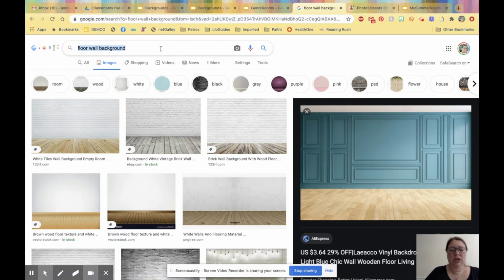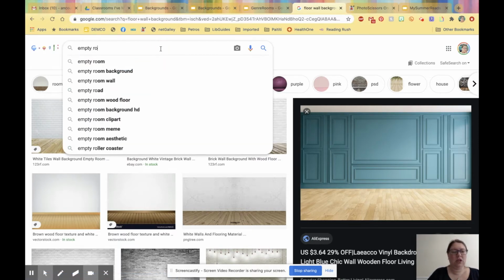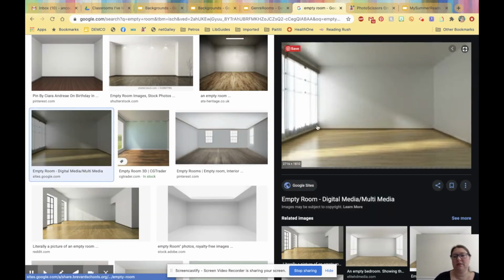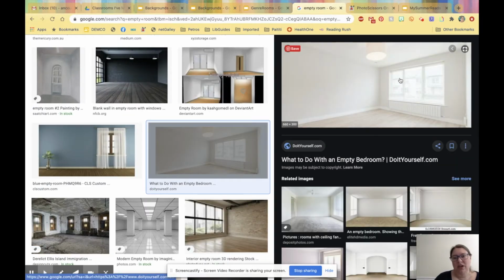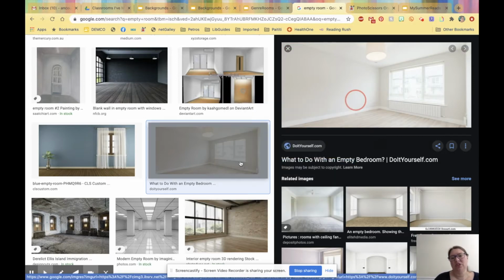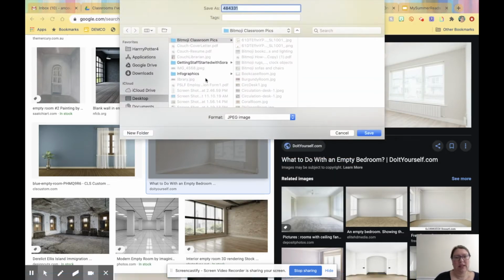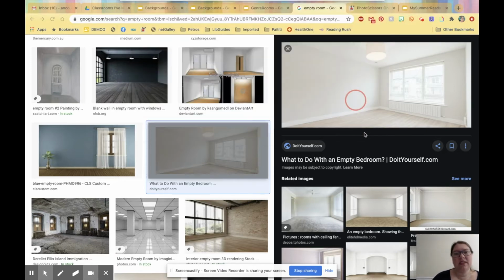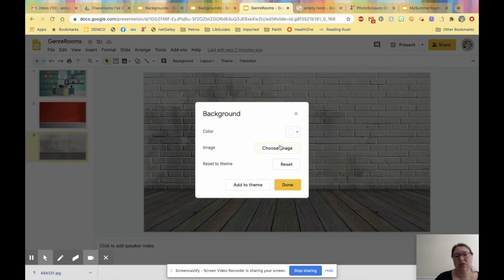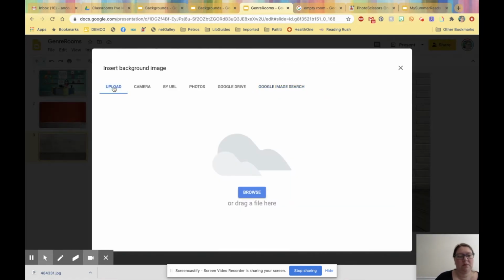Another way I found it is to do empty room. That one also gets you fun stuff. This one will sometimes give you stuff that have corners. But let's say you wanted to use this one instead. What you could do is right click, save image as, save it. On mine I have a Bitmoji Classroom Pics file. So I could save that there, go back here, again go to background, choose image, this time upload.